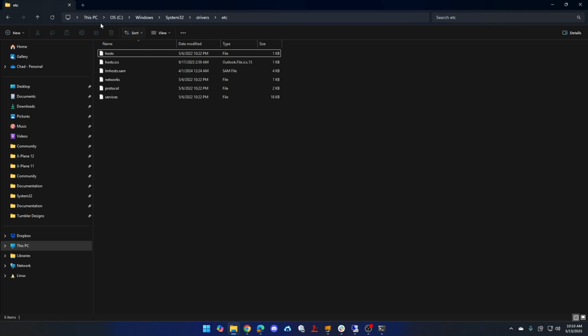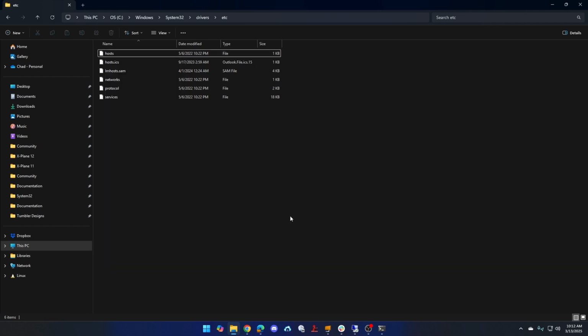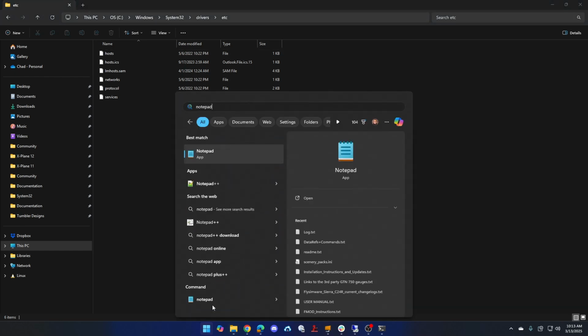In Windows, the hosts file is at C drive, Windows, System32, drivers, etc. And the file is called hosts. Now, if I just right click on this and open it in Notepad, I'm going to have one minor issue in that I'm not opening Notepad with administrative privileges, which means that Notepad's not going to have permission to save back into this system folder. To get around that, what I'm going to do is run Notepad as administrator.